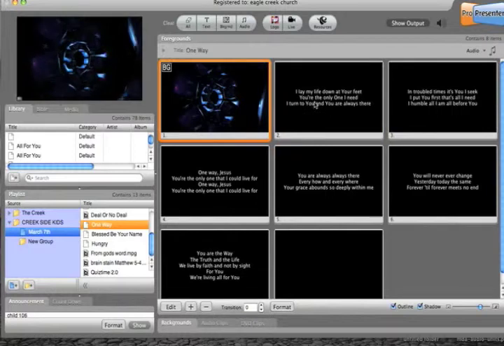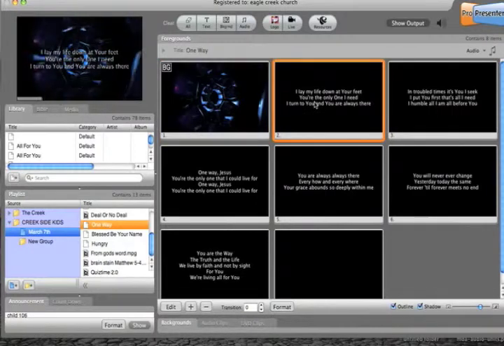Now if you're having to adjust, say you came into a song and Chris has not spent the diligent time to actually put the song in the right way. Just kidding.